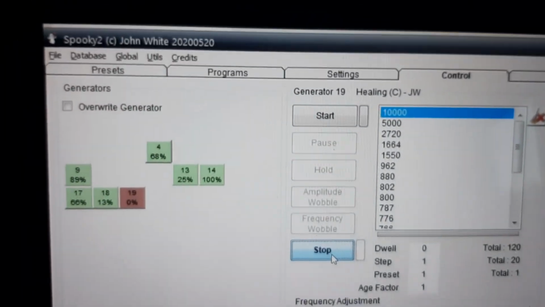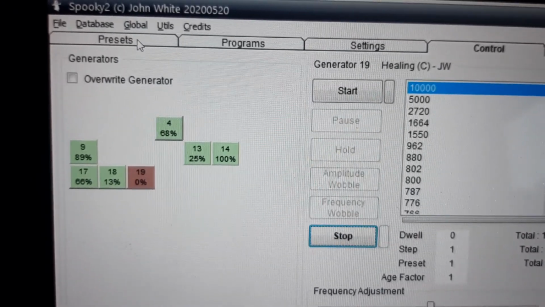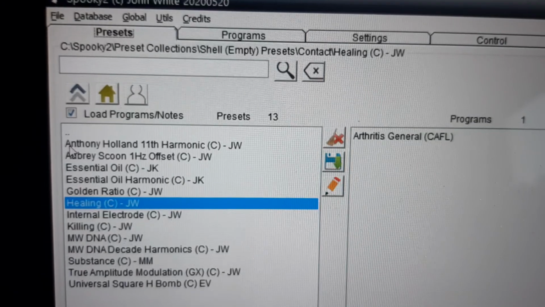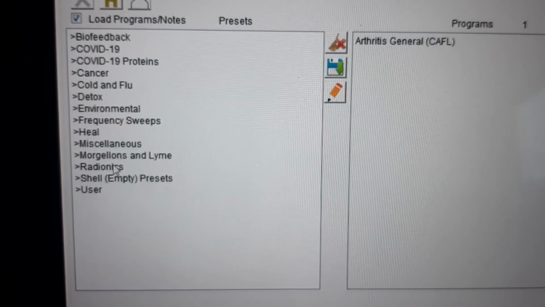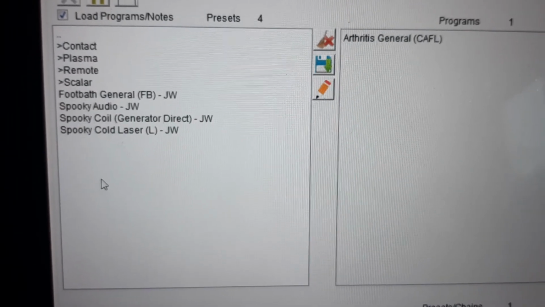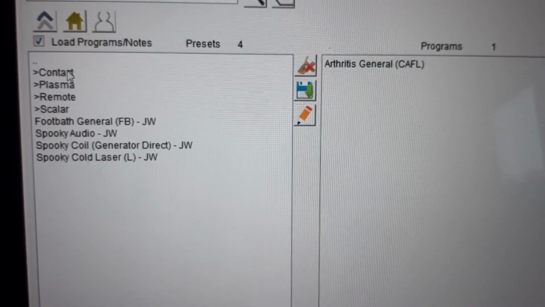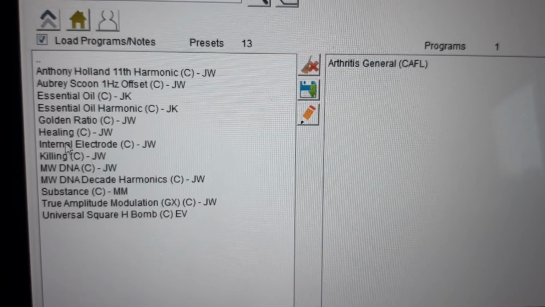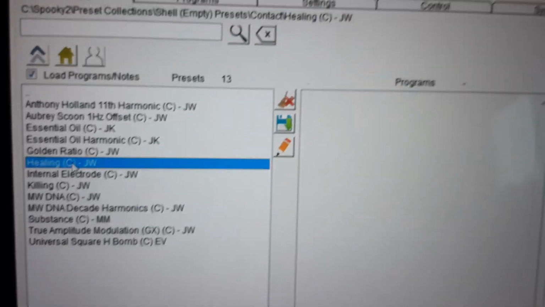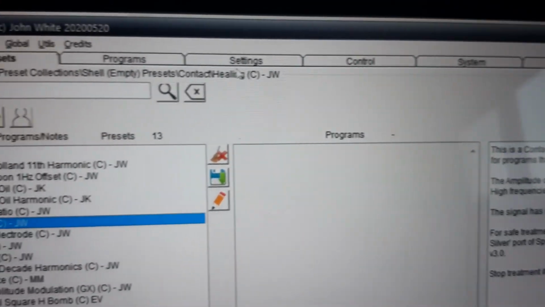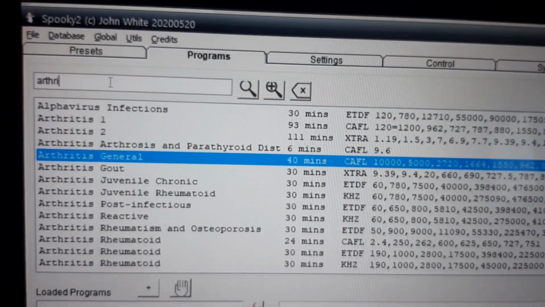All right, and then now we want to run the healing program for abdominal pain. So go to preset, and go back. So we're at the main screen. You go to this here, empty shell, contact, because we're using the cylinders, contact, and then healing, contact, JW. All right, you go to the programs tab and you want to run, for example, abdominal pain.